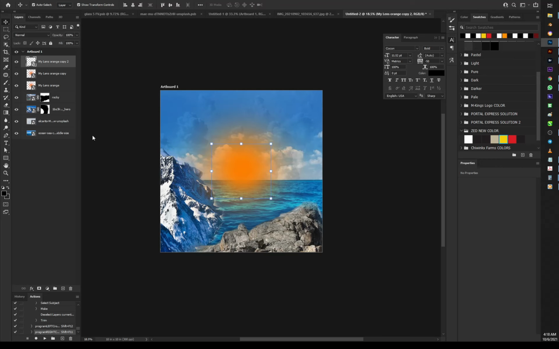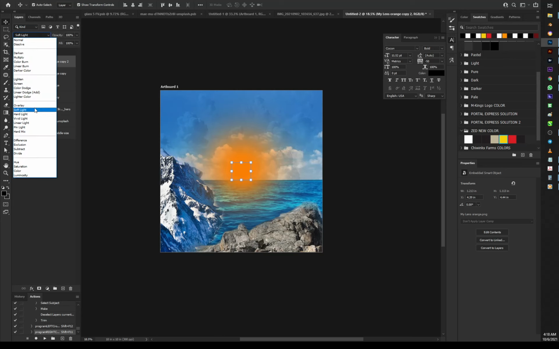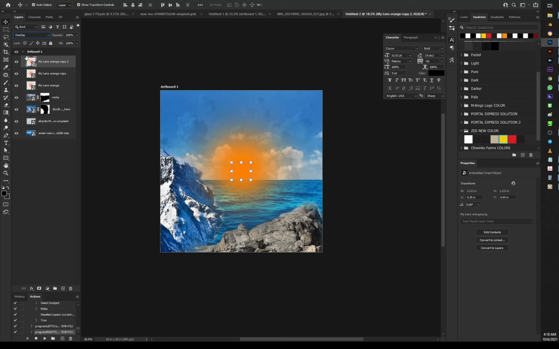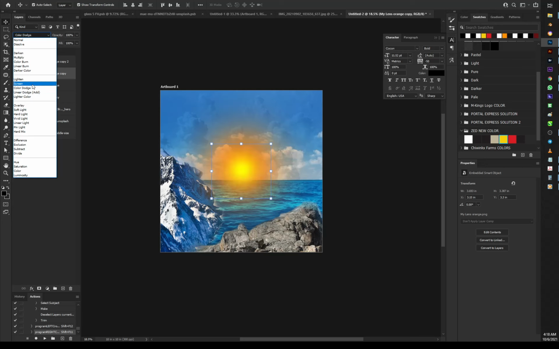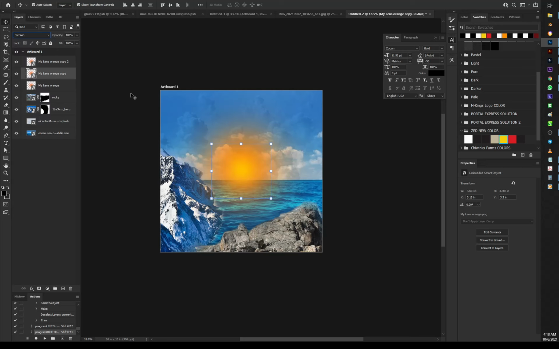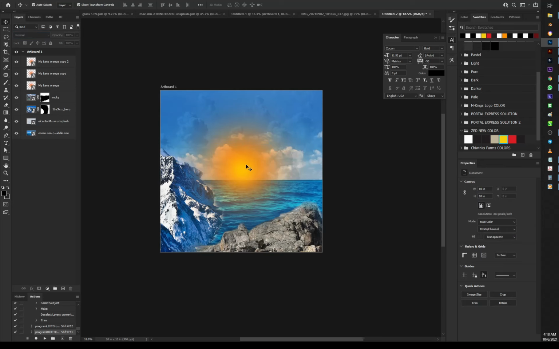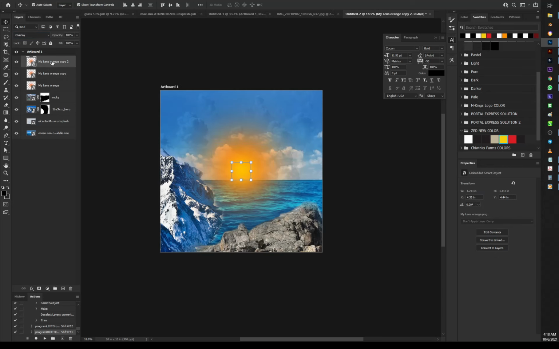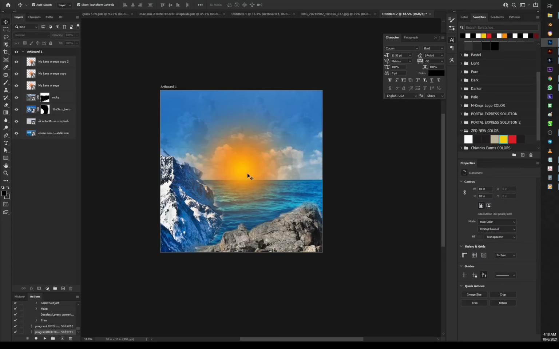You understand? Now let me try something. I think the intensity at the midpoint. Yes. Wait. Let me change blend mode. I think I will notice something different. Let me change blend mode. It didn't change. Screen. Get this second one as screen, this one as overlay. So this way now it's looking as if the sun is setting.